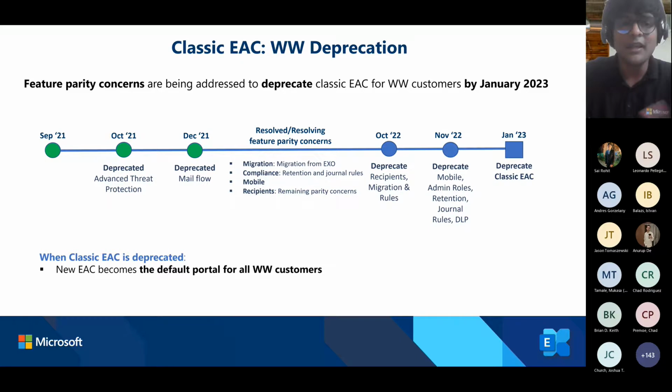The second major concern on feature parity was migration from Exchange Online. So we had migration to Exchange Online feature already, but the offboarding, which is migration from Exchange Online, was a feature that was still pending on us. That feature was released a week back, and you can use migration from Exchange Online as well going forward.